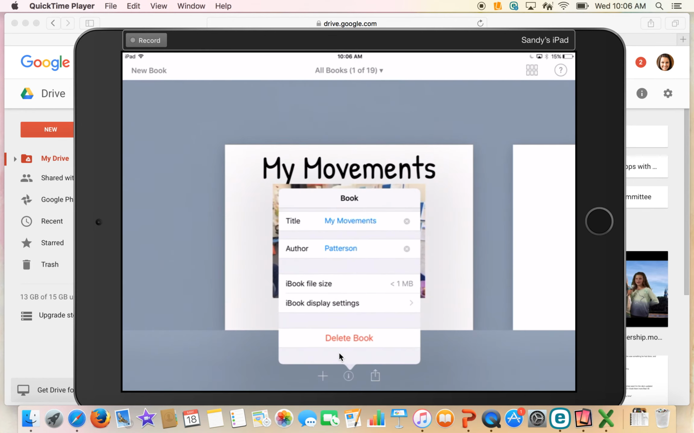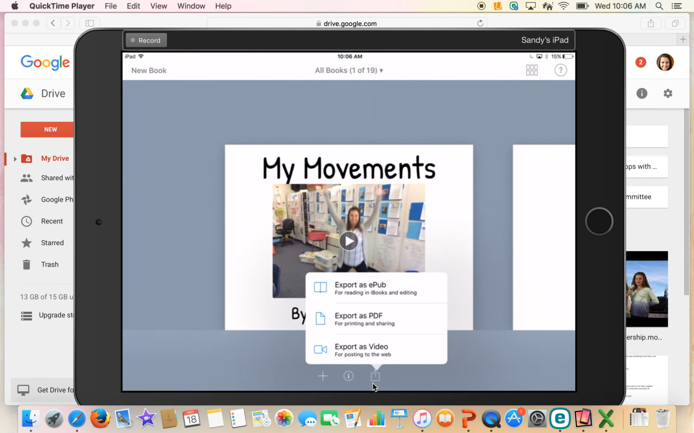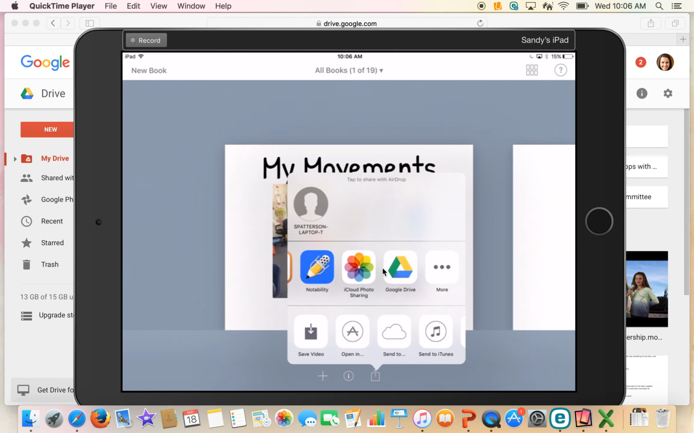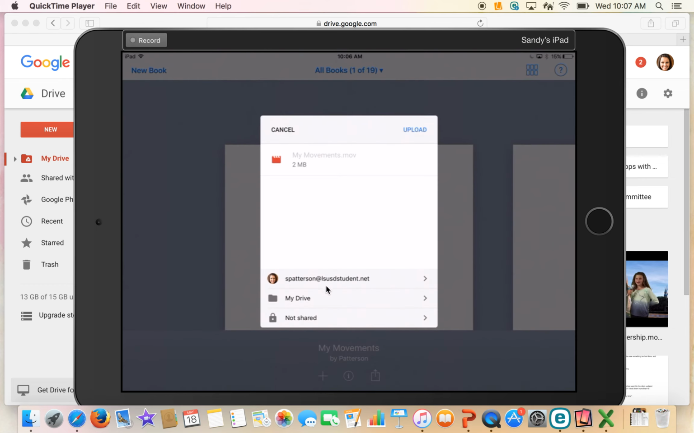Now I'm going to go ahead and go through that whole process again, and I'm going to press the export button. I'm going to export it as a video. I'm going to look for Google Drive up here. When I find it, I'll click Google Drive. It'll export the project. I'm double checking to make sure this is my name and my account. You can see now it's going to save as My Movements, and it's going to save as a movie file. It's going to put it directly in my drive.